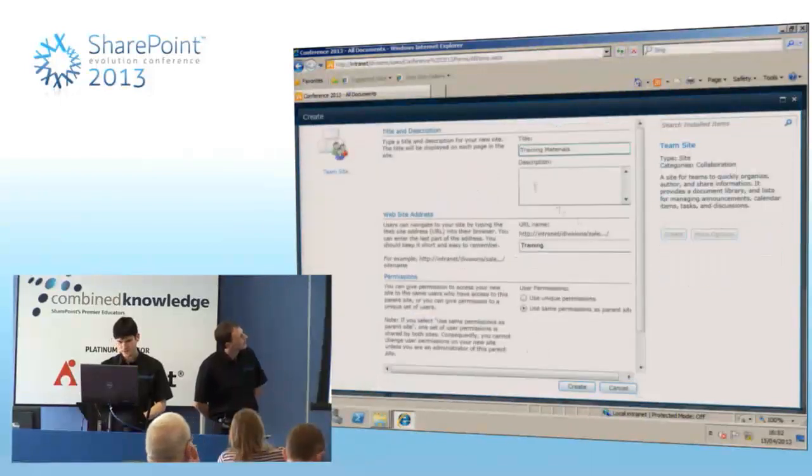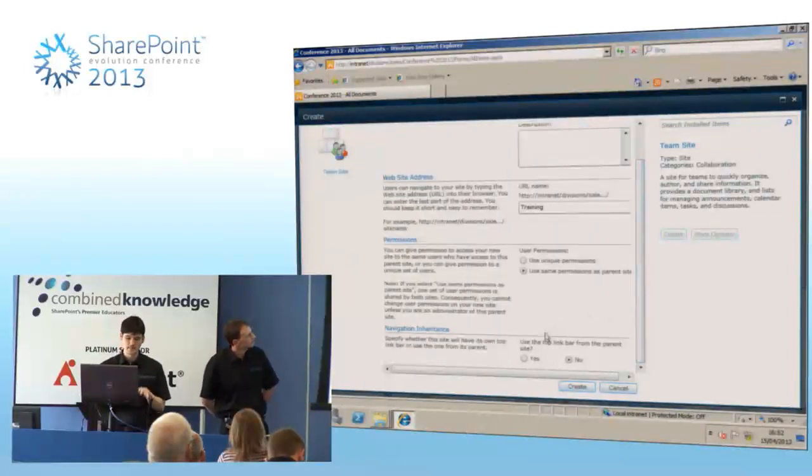Good site owners always go into the More Options menu to fill out descriptions, specify permissions in further detail, and choose whether or not you want the inheritance of your navigation bar from the top site to appear in the bottom. And I do like consistent navigation.